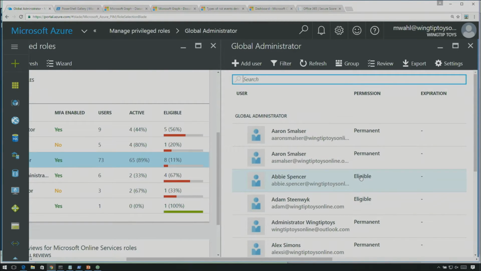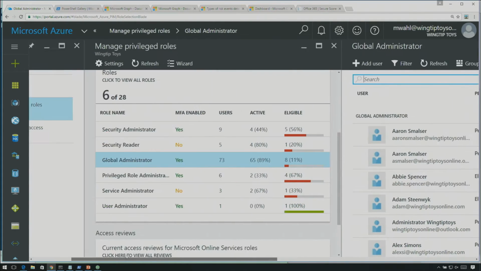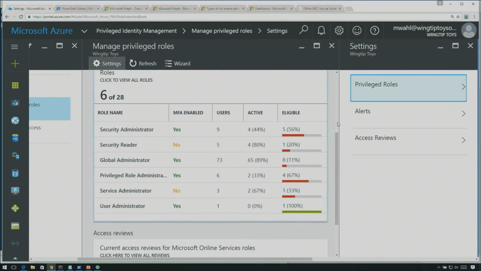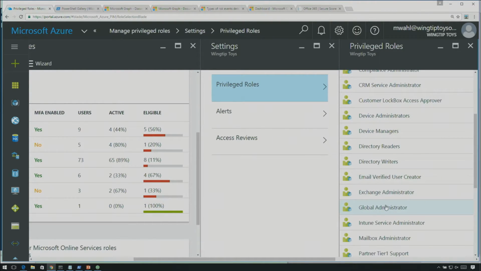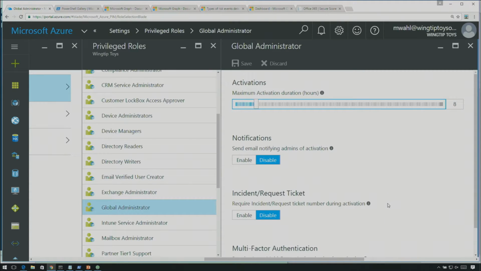What does eligible mean? Eligible means that if Abby later on realizes that she actually needs to do administrative tasks, she can. And you can set a policy for what it means for someone to take on the global admin privileges. So when a user like Abby is eligible, we can say she can become a global admin again, but there's a limit. She can only be in the global admin role for 8 hours at a time. After that time, she automatically drops down to being, say, an ordinary user again.